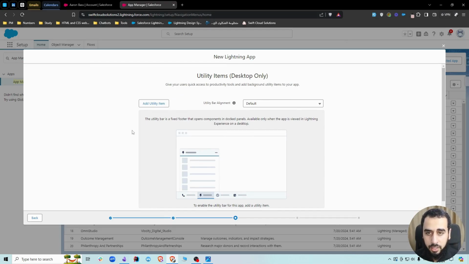Next, we've got a utility item. We're not adding one for now, but this is like a bar that we add at the bottom of every application that gives us quick access to some features that we can set up. Let's not add it for now.